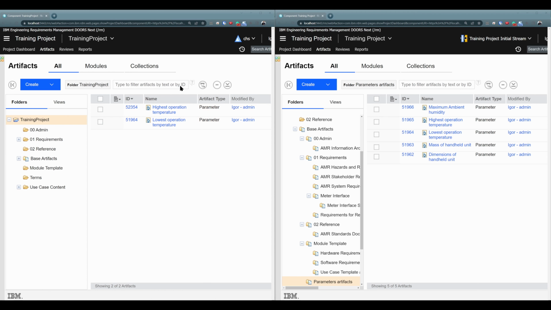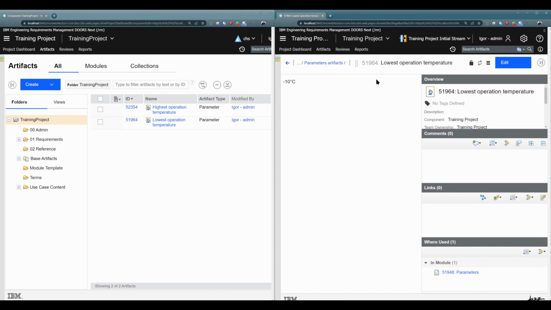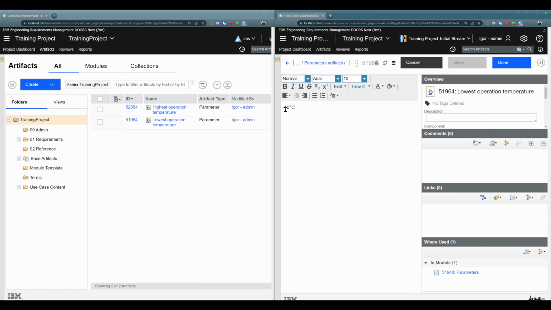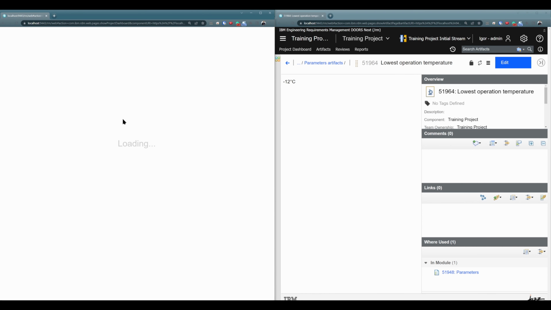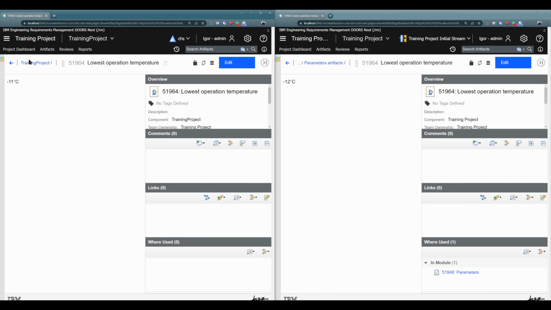So this was from destination to the source, but I can go to the source and edit it from minus 10 to minus 12. Save, done. I will refresh and I will open this artifact again. And you see it's still minus 11. So there is no way how those changes are propagated. But we already know that from description and from theory in the beginning.